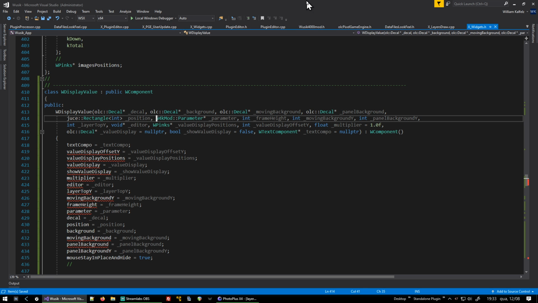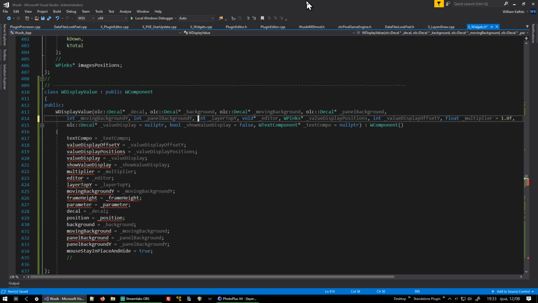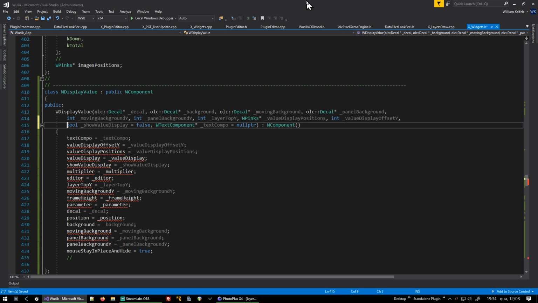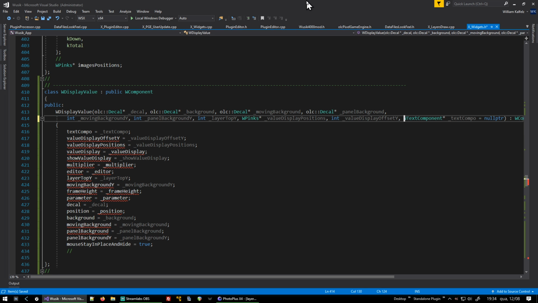So the display value, I don't actually have a position. I'm going to need, from the decals parameter, frame height, background panel, background, layer top. Of these, I guess, I have to double check, but for now I'm going to leave it like that. Value display offset multiplier I don't need. Value display, I'm going to use the decal instead. Show value display I don't need in here. And the text component, which I do need.